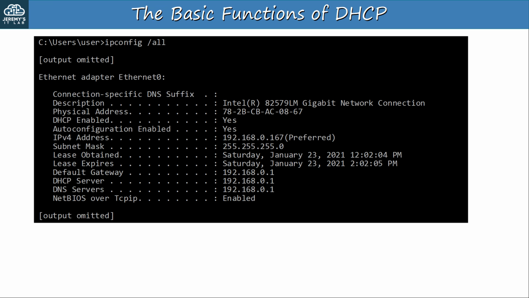Let's take a look at what was automatically configured. I used the ipconfig /all command, which you already know. First off, notice that it tells us that DHCP is enabled. If I had manually configured my PC's IP address in the previous menu, no would display here. And here is the IPv4 address my PC was assigned, 192.168.0.167, with a /24 subnet mask.